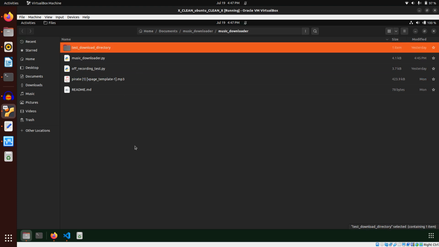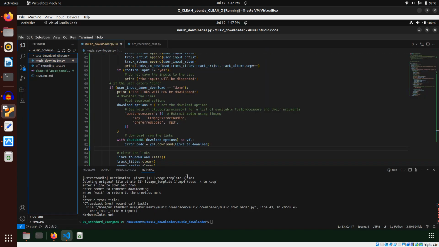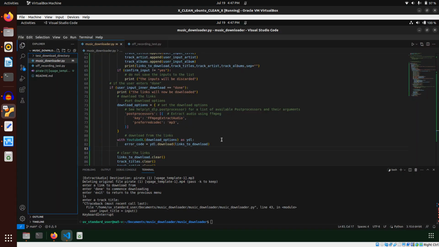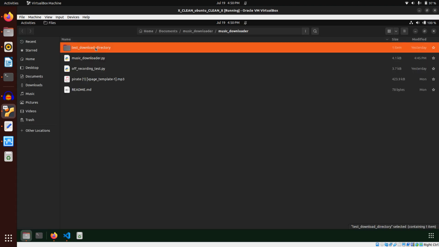So to do this, I have to change a few settings. What I have to do is change the download path to this folder here. First though, I have to check if this directory exists. Now, if it does exist, great. But if it does not, I have to create that directory. And that is what I will be doing next.